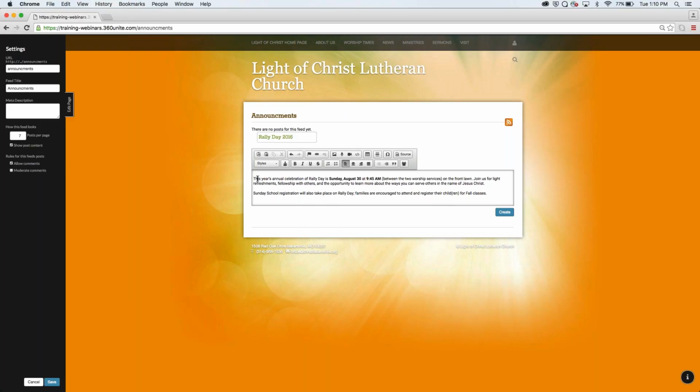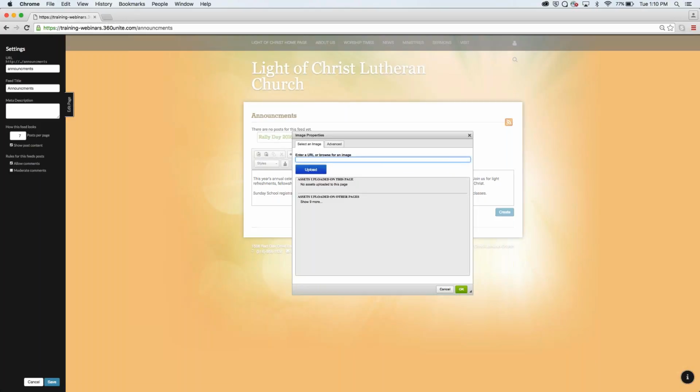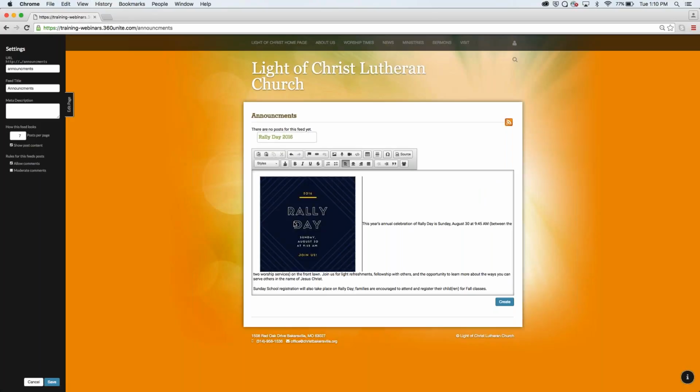So now if we wanted to format this, we could make it bold or underlined or italicized, any of that kind of stuff. So like I said, it's very similar to Microsoft Word. You can insert a picture into there. So I'll do that. I have a picture created. I have it saved in my assets, so I'm just going to pull it up there. And you can see that it kind of pushes everything around.